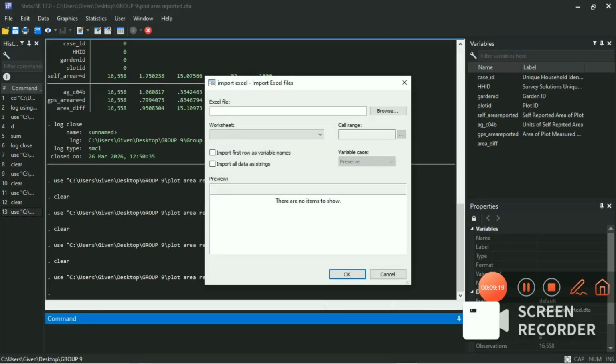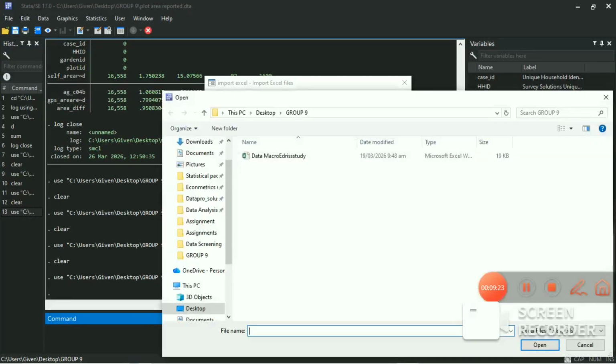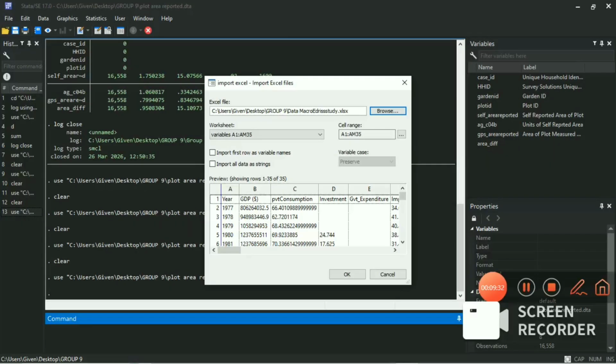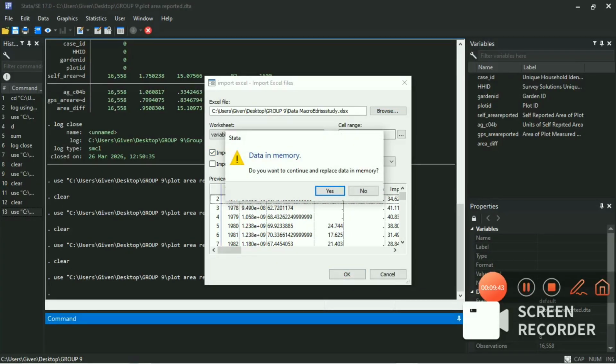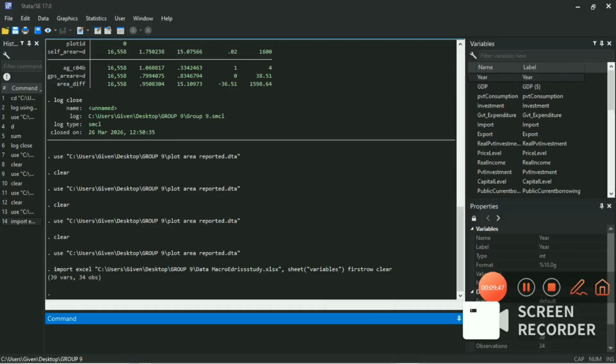Then there'll come a pop-up box and you click right here on Browse. When you select Browse, you choose your Excel file. You click it and you scroll down here and you open. Before you click OK, you have to select this option of Import First Row as Variable Names. When you select that, then you click OK. Then you click Yes. And that's how you open an Excel file in Stata.